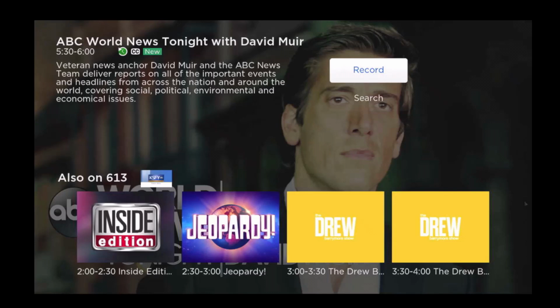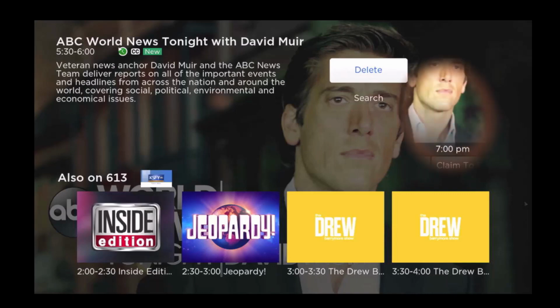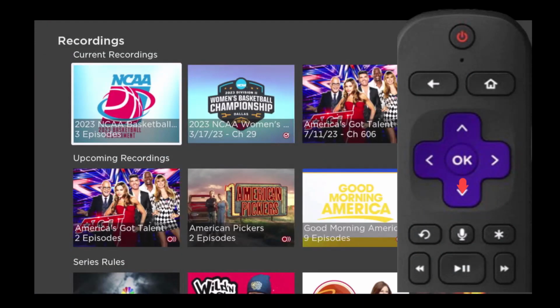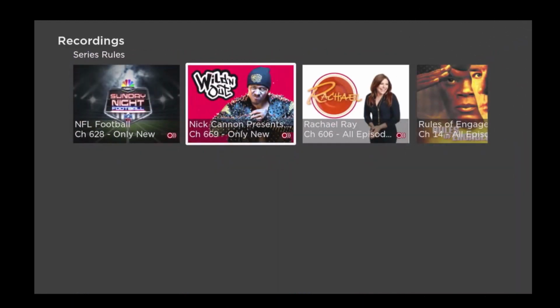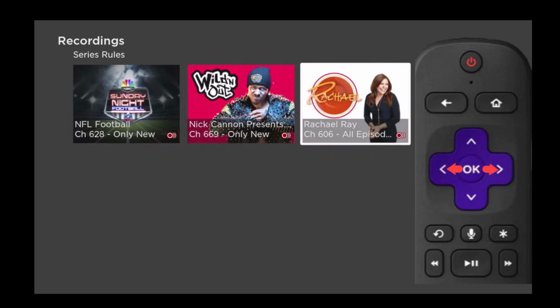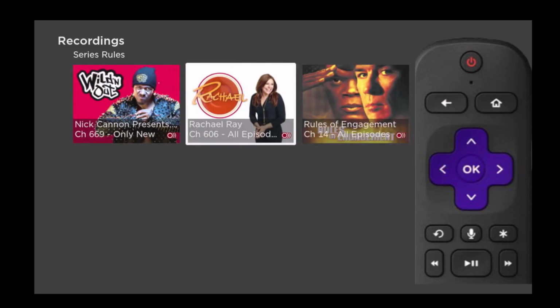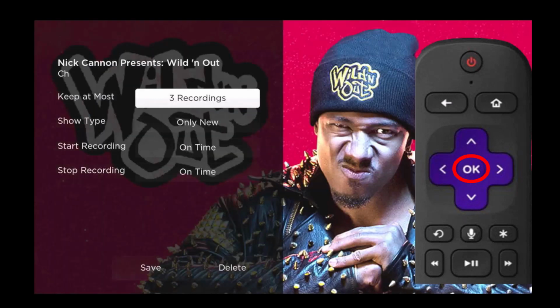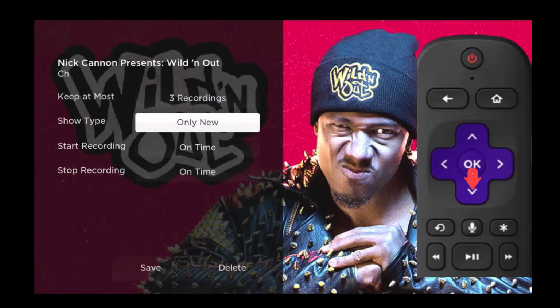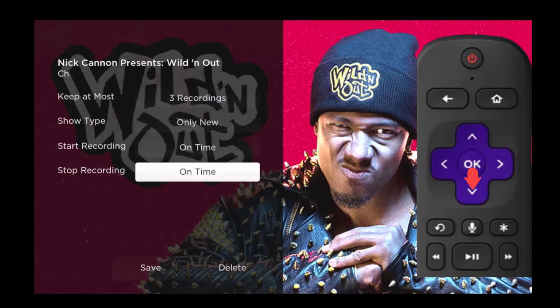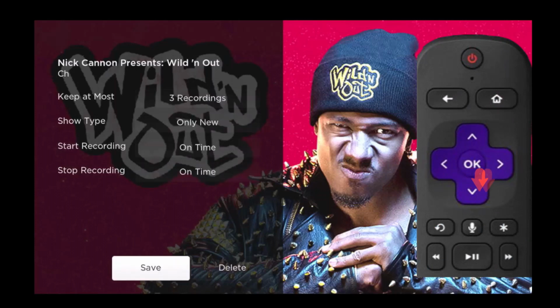You can also make changes to your series rules or delete your series recording without deleting already recorded series programs. From the Recordings menu, press the down arrow of your remote until you have highlighted Series Rules. Then press the left or right arrows of your remote until you have highlighted the series that you want to delete. Press the OK button of your remote to open that series. And to delete the series, highlight and press the down arrow on your remote till you get to the bottom of the screen, and then press the right arrow of your remote to highlight Delete.